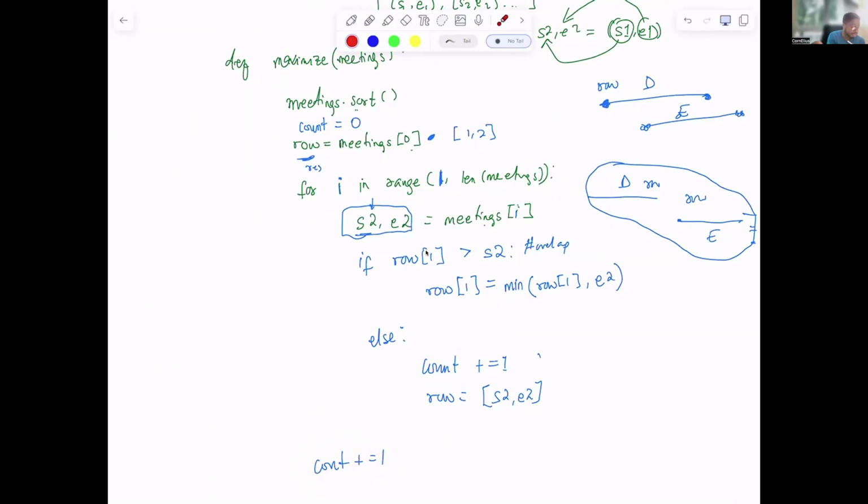That is why the +1 is there, right? You reset row to E now, but then the for loop has ended, right? So then we have to do the +1 to account for this interval E that we reset here. Does that make sense? Yeah.